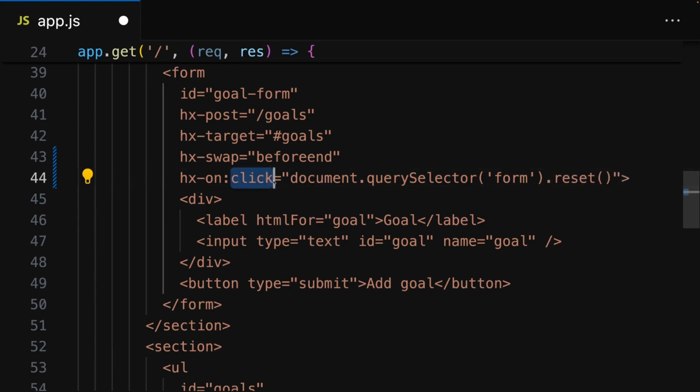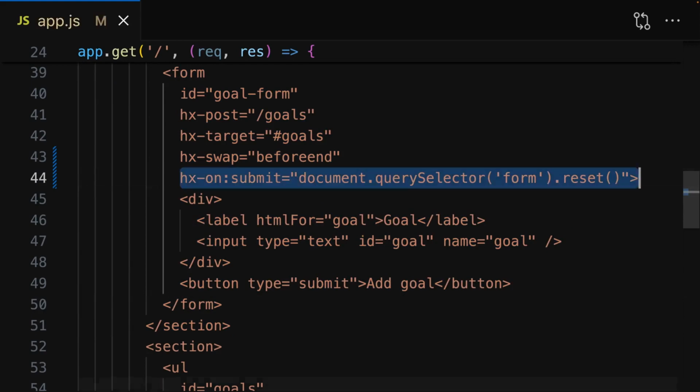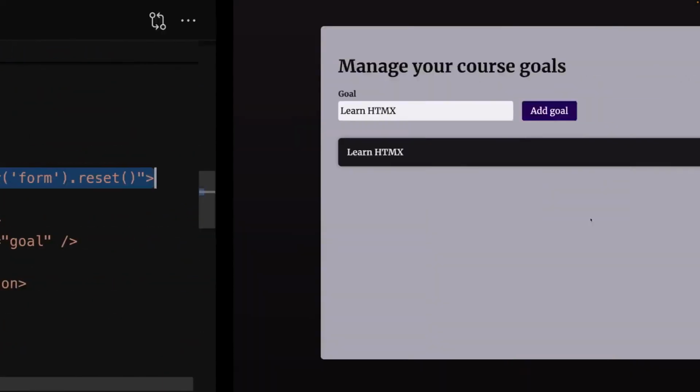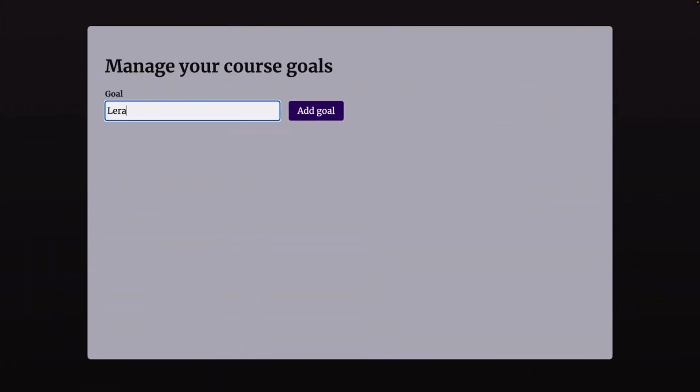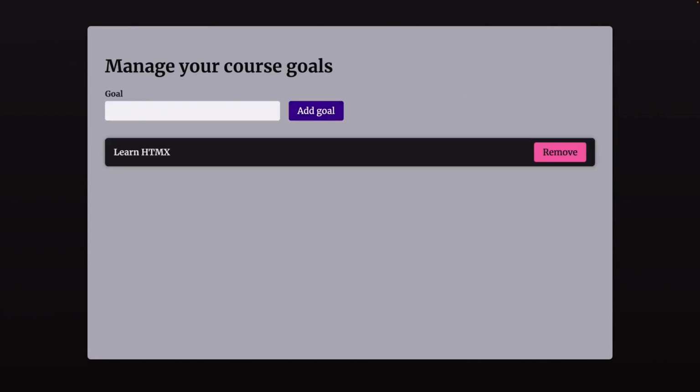Now at the moment, I'm listening to the click event here, and that might not be what I want. So maybe here we want to listen to the submit event instead, so that whenever the form is submitted, we clear it. With this code added here and with this change in place, if we reload and I enter my text here, if I click add goal, you see the form is cleared and the rest still works as before, but now we also listen to that event in addition.